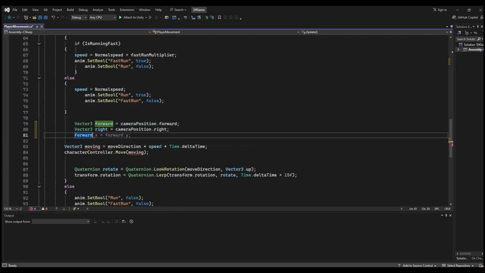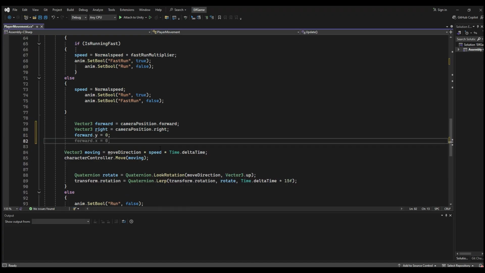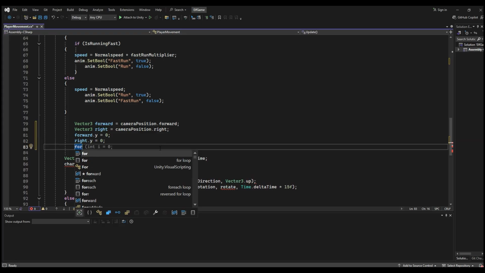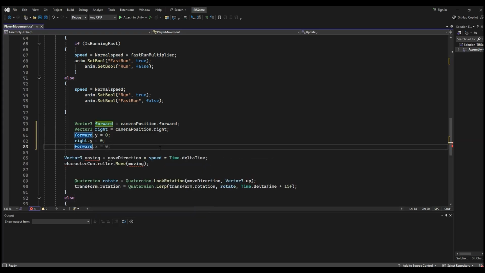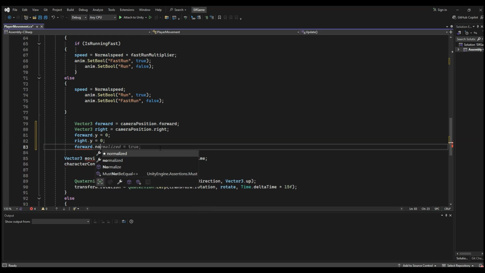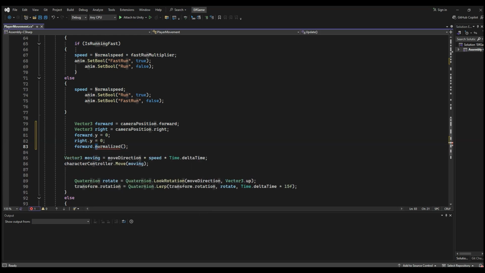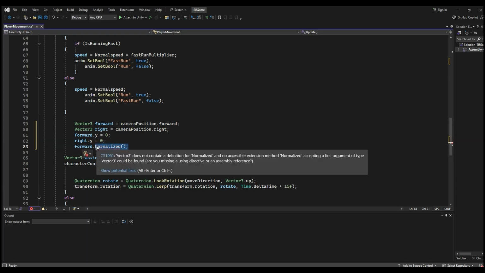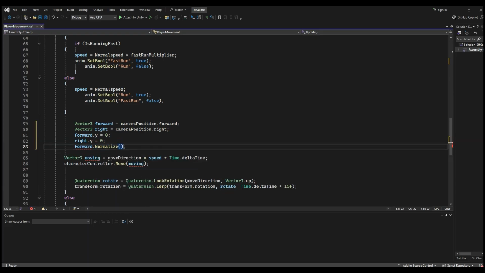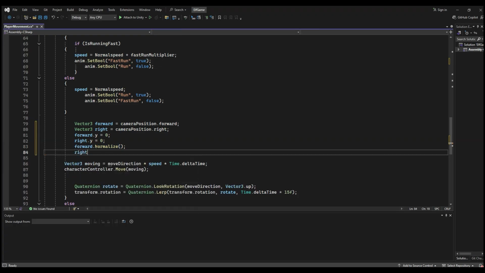Also, I don't want the player to follow the camera on the y-axis and go upwards. I don't want it to go in the upward direction, so I make sure that the y value is 0, and I also normalize that forward. Let's normalize. And also for the right, I do that as well.